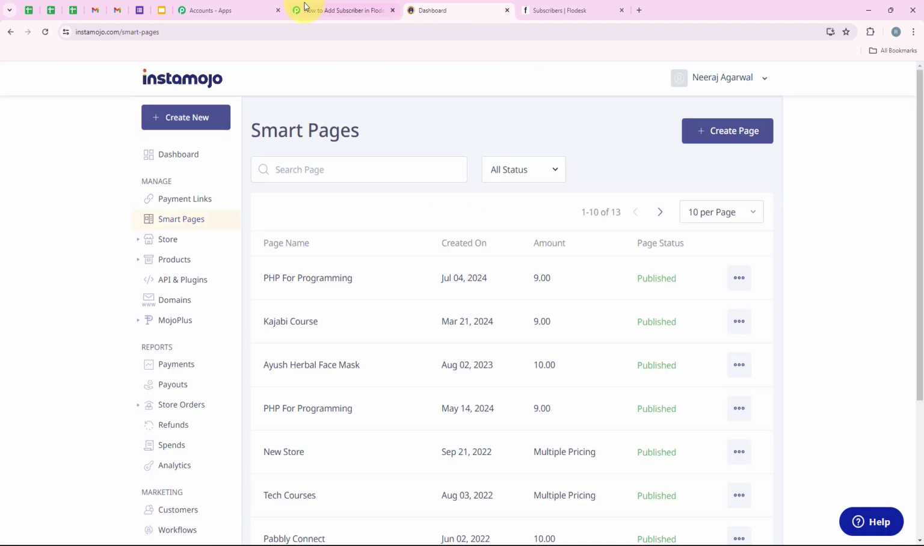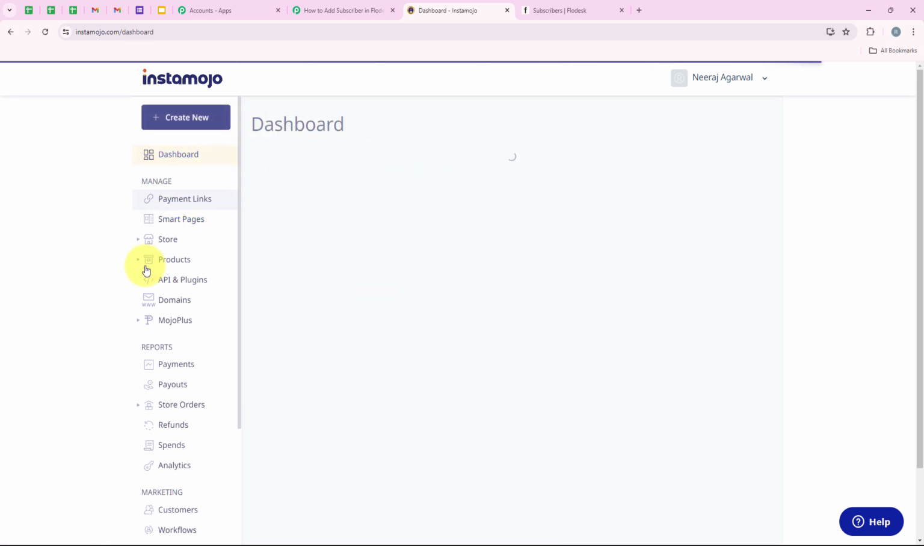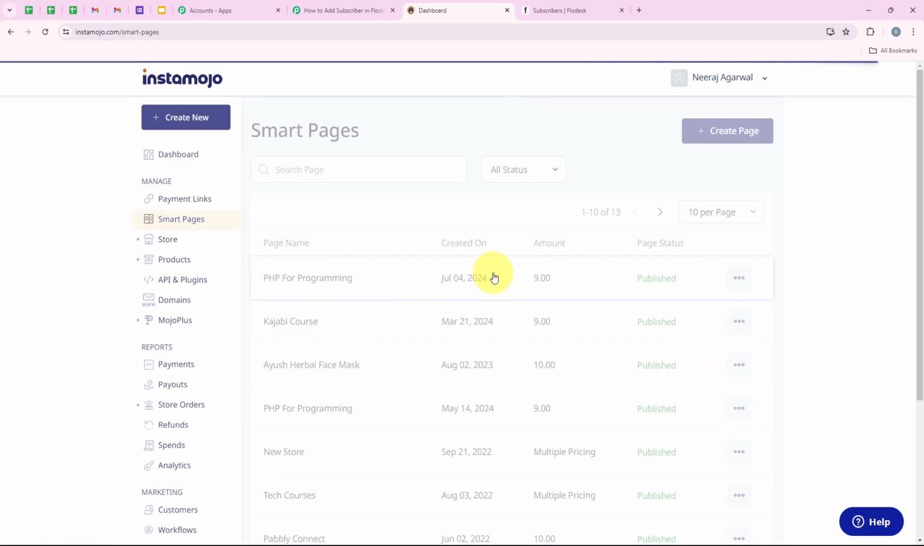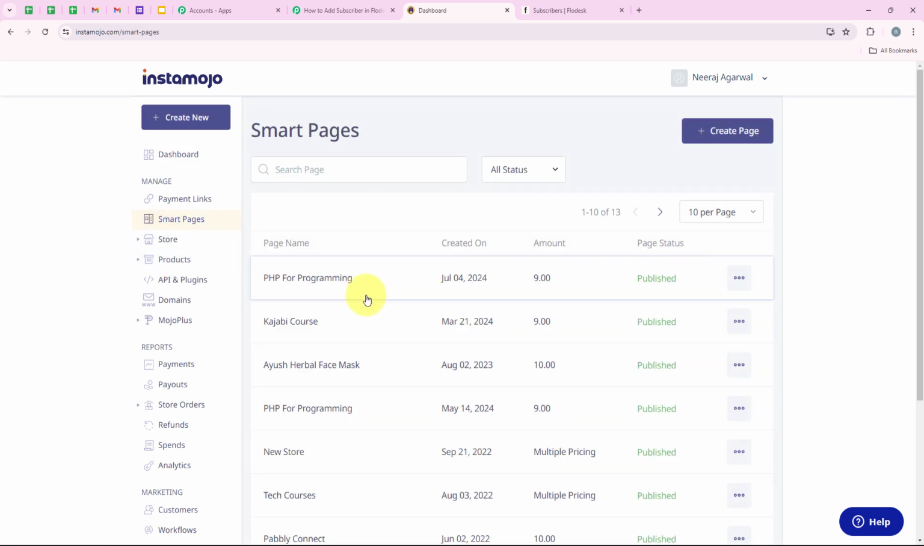So I'm going to open my Instamojo account and over here you can see that this is the dashboard of my Instamojo account. So now after opening the dashboard from the left side bar, I'm going to go on smart pages and over here you can see that this is the product I want to create this automation for, which is PHP for programming.